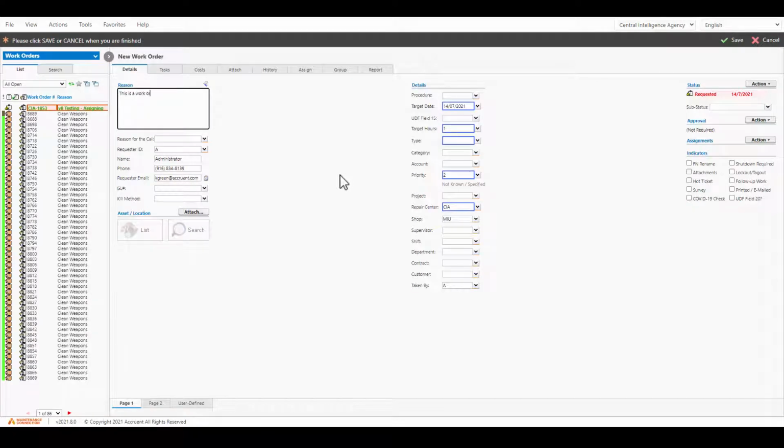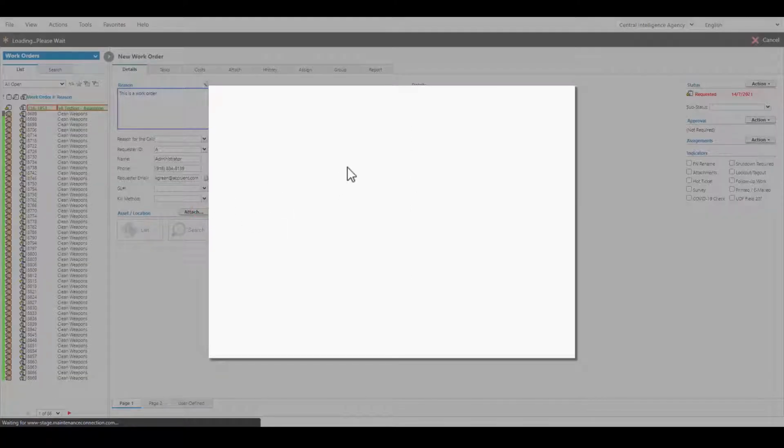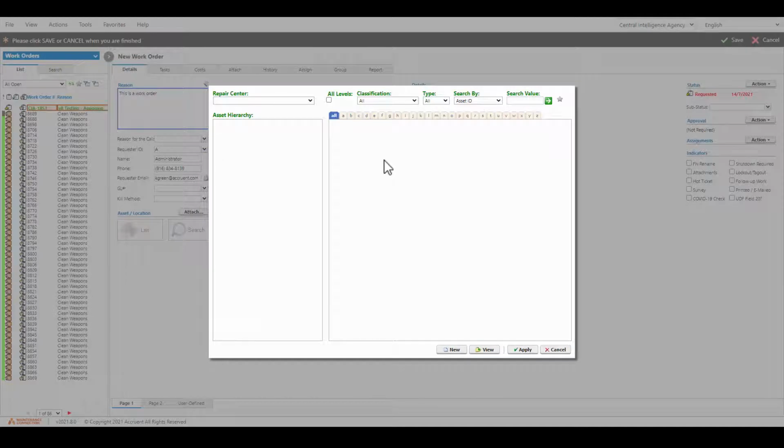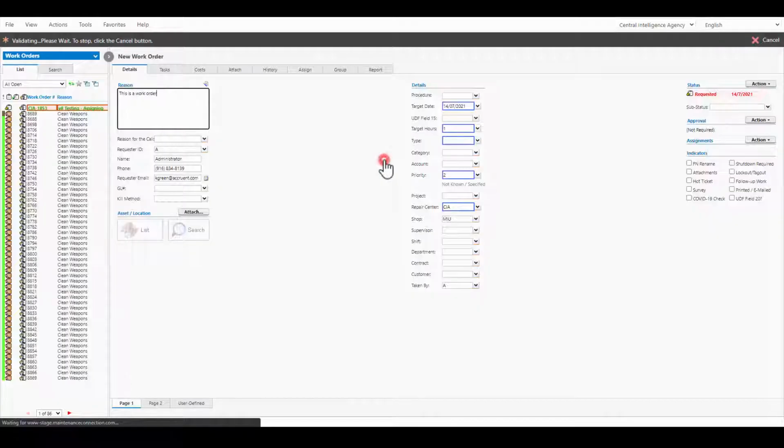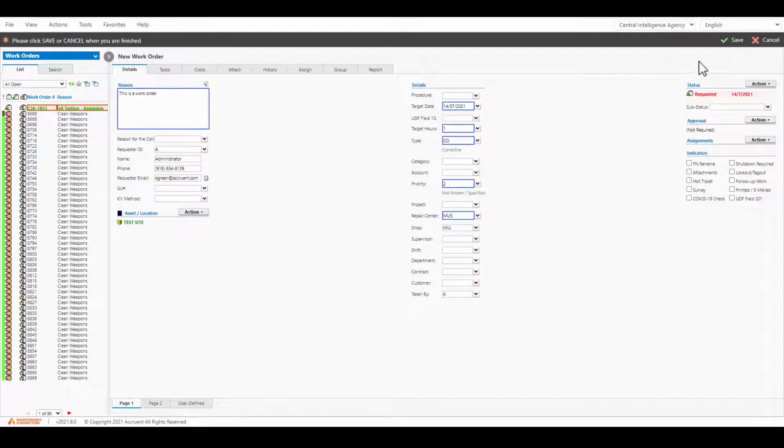When filling out your new work order forms, make sure to fill in any required fields, such as asset, and any fields with a blue border before clicking Save in the top right-hand corner.